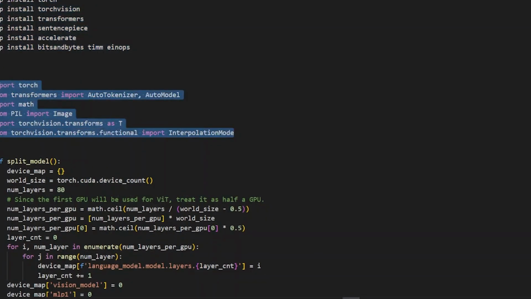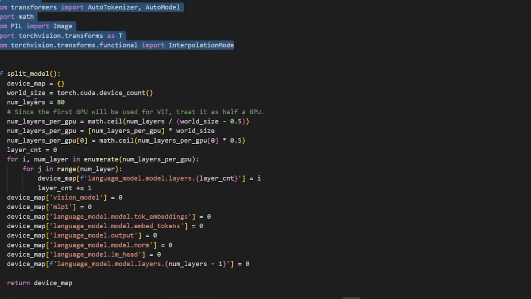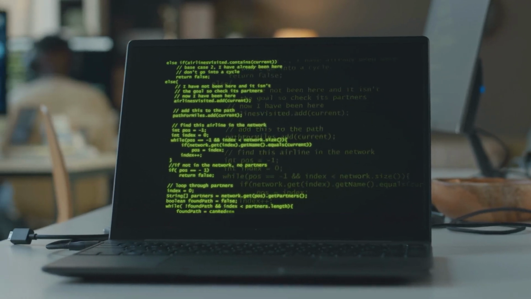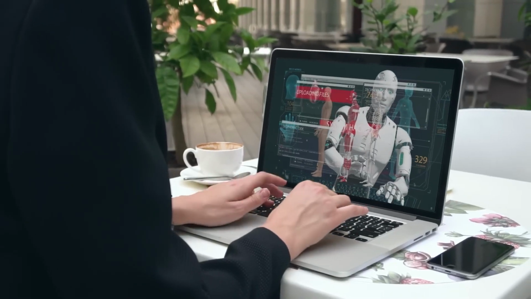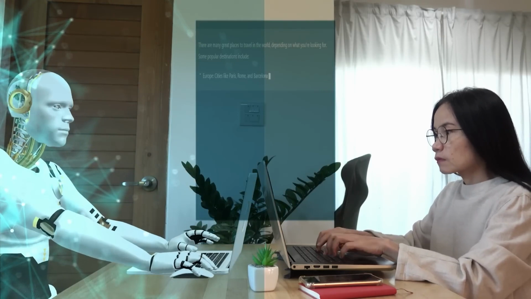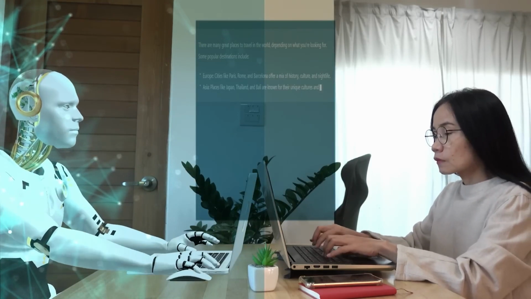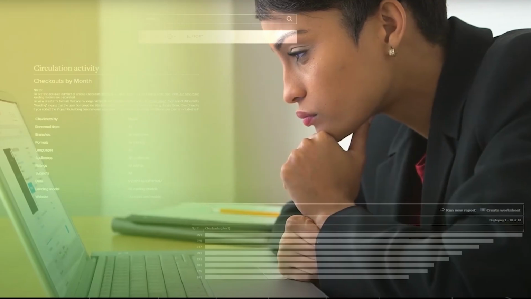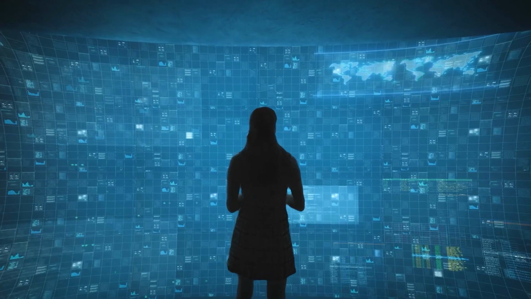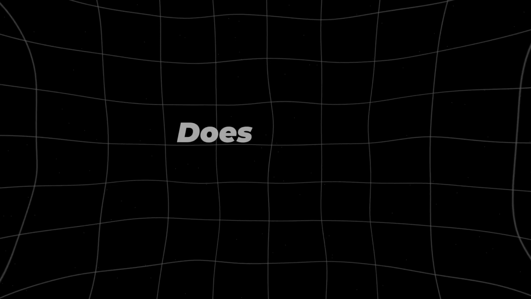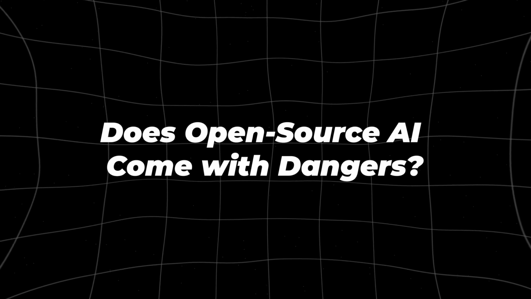By making tools like NVLM-D 72B accessible, Nvidia is creating a future where AI research isn't limited to the elite few. Instead, a more diverse range of voices can contribute to AI advancements, potentially unlocking new innovations that would otherwise go undiscovered. Does open source AI come with dangers?